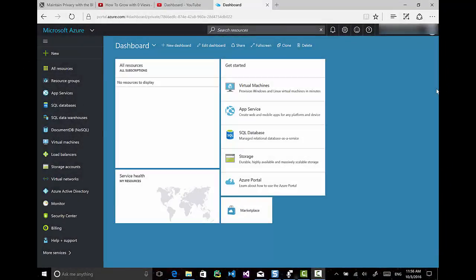So the first thing that you want to do is get an Azure account. I have added the link to create a free account with Azure. It gives you 200 credits down below.